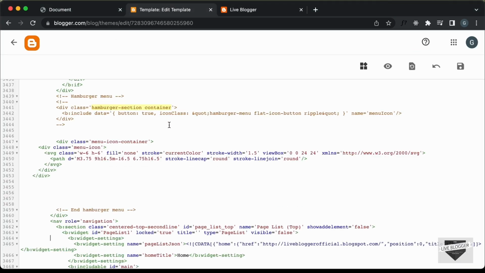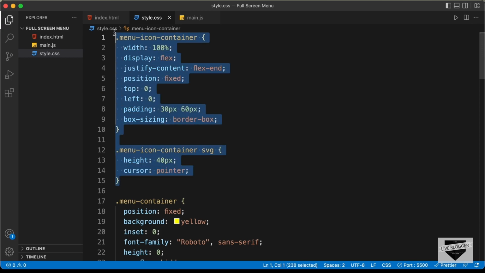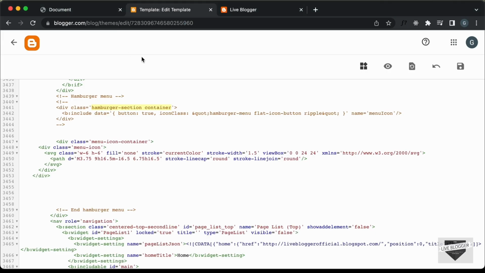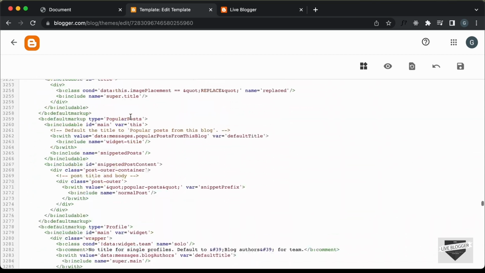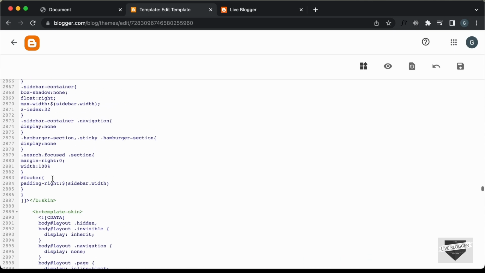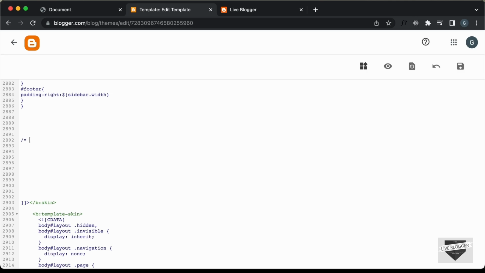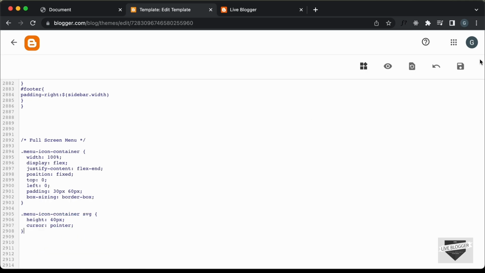So let's go back to our source code, and let's go to the style.css file. And here are the styles for the menu icon container. So let's copy these styles from here, and let's paste it inside the CSS of our theme. So let's scroll up, and this is the CSS of the theme. Let's go to the end, and let's create a comment. Let's type full screen menu, and let's paste the CSS over here. And now let's click on save.